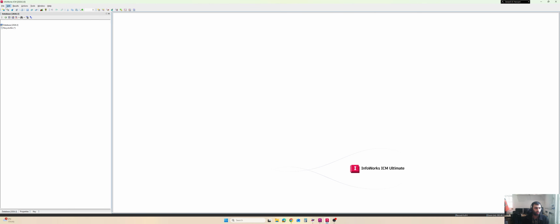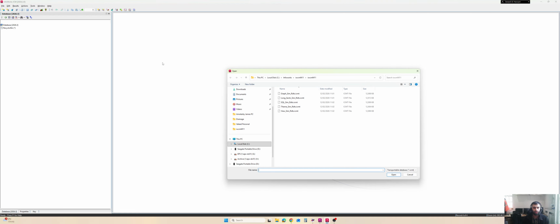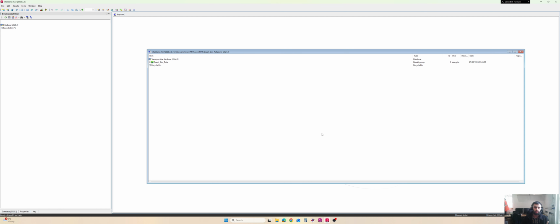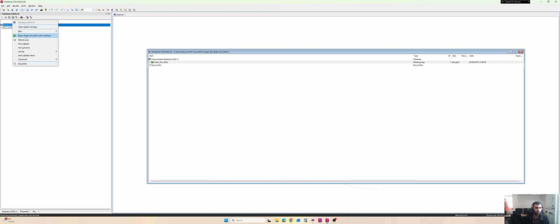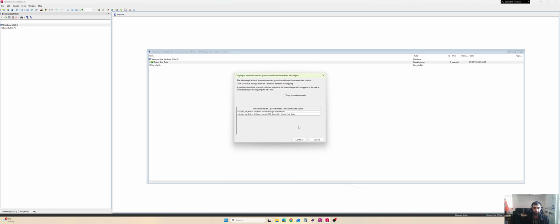For that purpose, you can just go to File, then Open Transportable Database, and click your database. Usually you receive this data from the clients or consultants who want to run the simulation. They will provide you the data, and once you have it, you import it into InfoWorks. So we have the transportable database. We right click and copy, and then paste it into our database. Paste graphic sim, and then click OK.